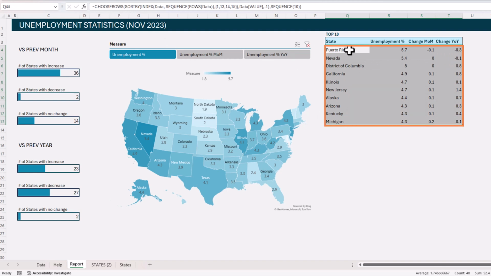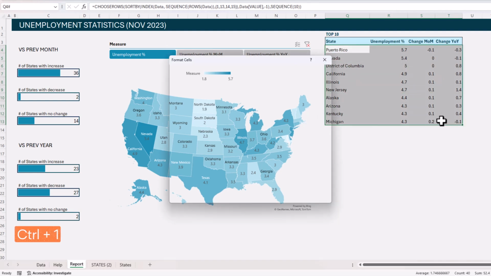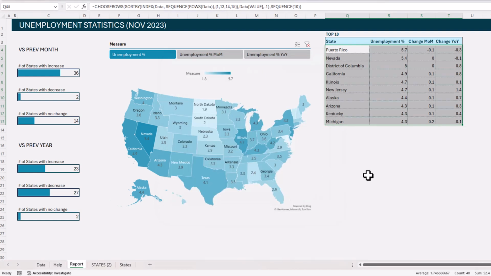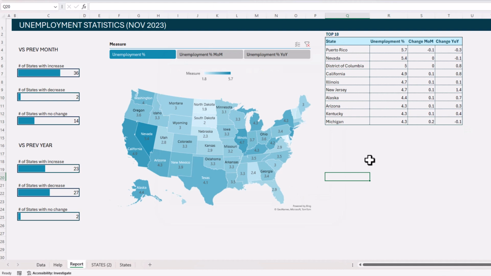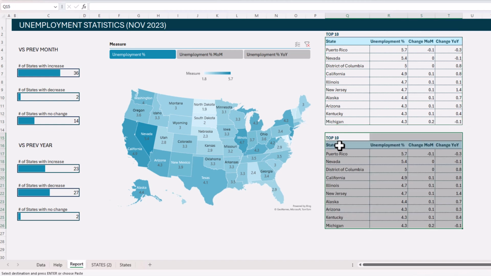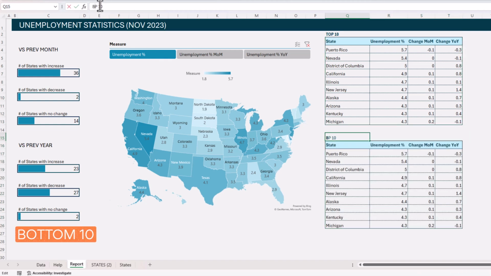I'm going to select these and I'm going to press control 1 to open the formatting menu. And then I'm going to just select outline. And then I'm going to do one of these to the inside. Okay, this is again purely an appearance of choice. So this is top 10, and then I'm gonna select all of this, copy, leave a row in between, then paste it. Nothing has changed, I know, but we'll change this to bottom 10.